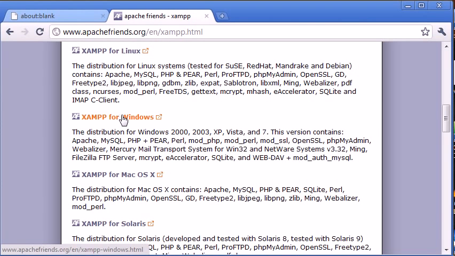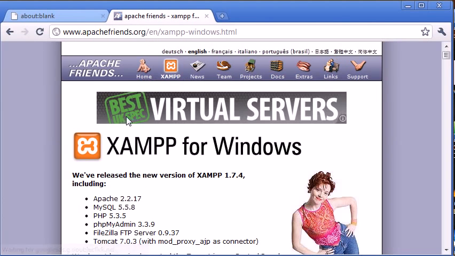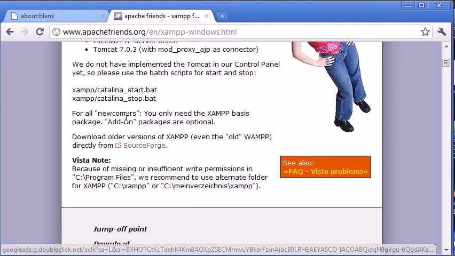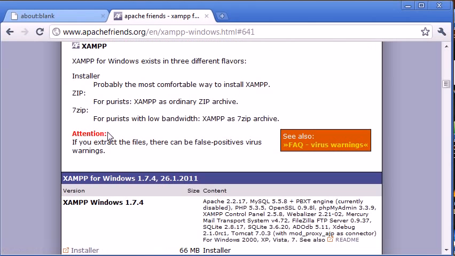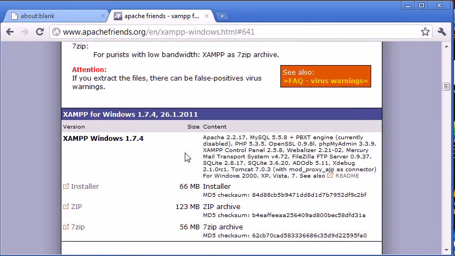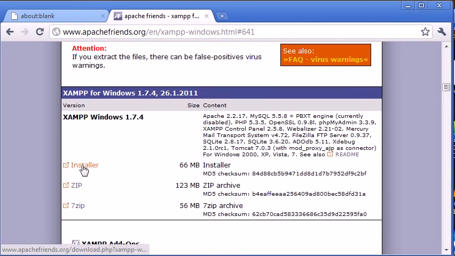Once you've clicked this link, you're going to come down and say download XAMPP here. The installation section says method A, installation with the installer or without the installer. We're going to choose XAMPP here, and we can click on the installer. I'd highly recommend you install it with the installer. We're going to click that and it's going to download, so pretty simple stuff.